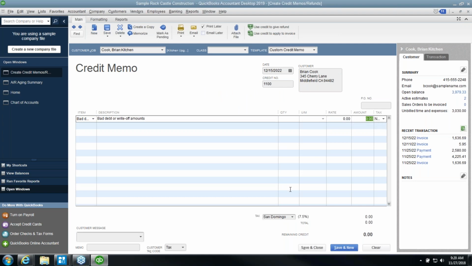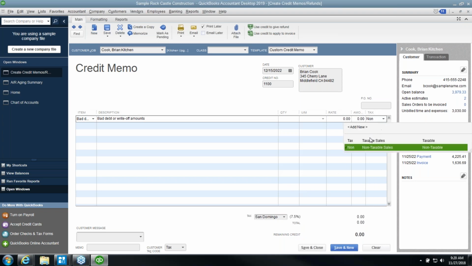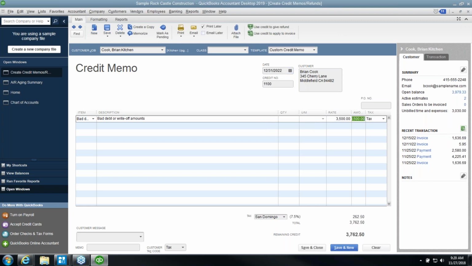And let's say I'm going to write off the full amount. And let's say the amount initially was charged sales tax. So I'm going to make it a sales tax item. Make sure I date it in the current period. And I'm just going to say maybe $3,500 right now because my open balance is $3,979. So it's going to do a credit to my sales tax also. So that way you can recoup that sales tax you've already paid.